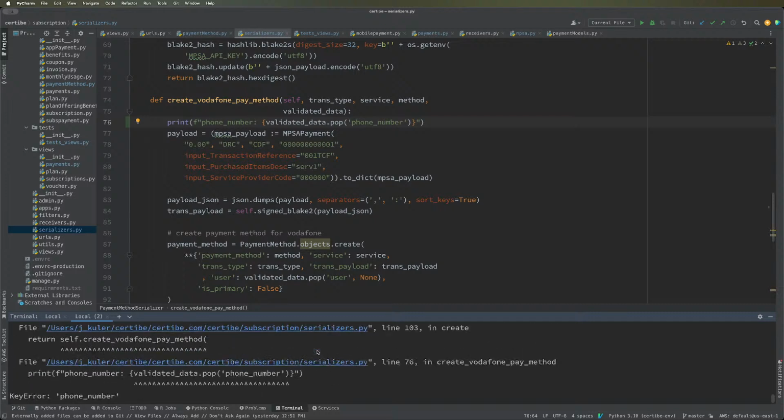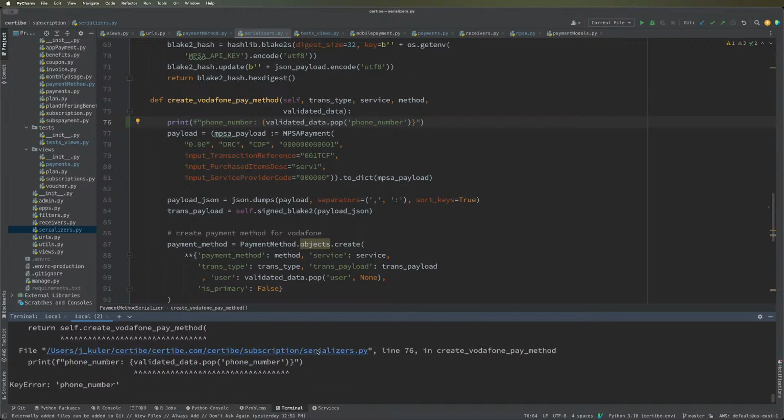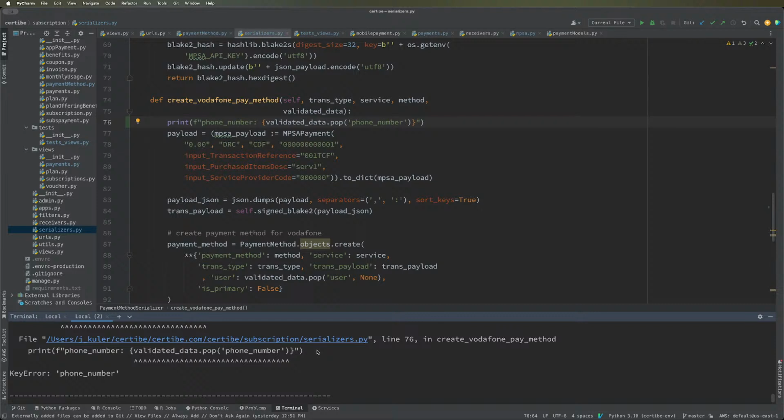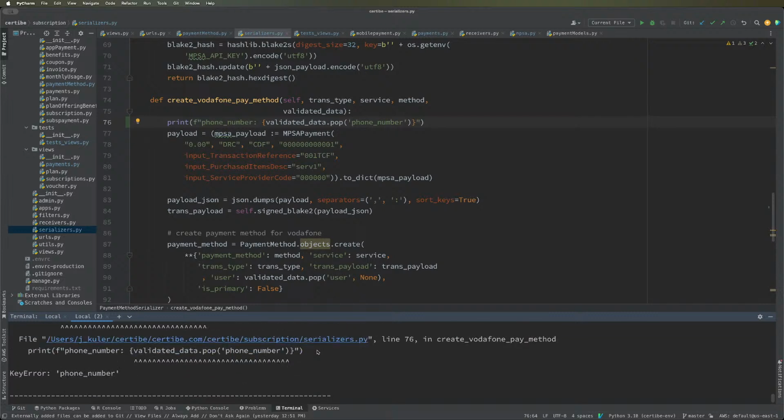Oh, he has to validate it. What is he saying? He's saying key error phone number. These are validated. Oh, what I'm sending, it's not there.